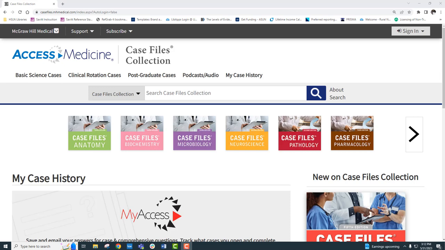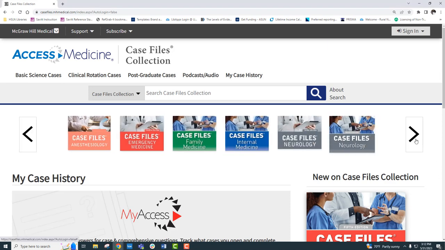The Case Files collection is produced by McGraw-Hill and is based on the Case Files book collections. Each collection contains between 30 and 60 cases. We can scroll across the banner at the top to see the various case collections, or we can make selections from the top menu bar.